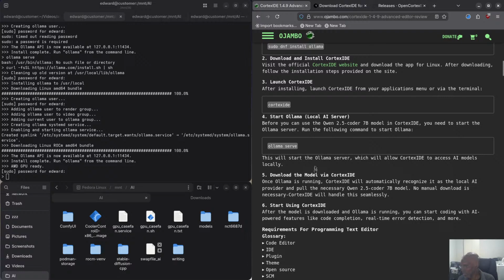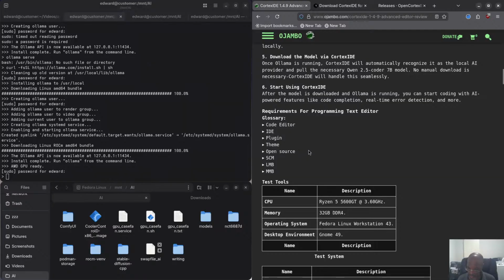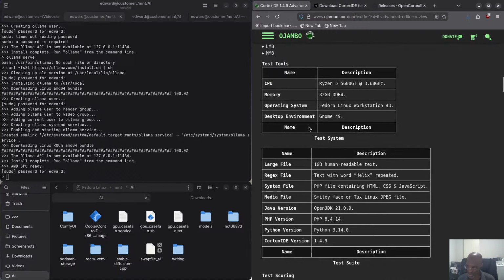So let me go back to the article here while that's downloading. When I run the Ollama server and try to use it, there was an error. I'll show you what that error is. But that didn't stop me from reviewing the code editor. As you can see here, I have a glossary: LMB and MMB stand for left mouse button and middle mouse button, explaining what open source is, editor, IDE, plugin, theme, etc.